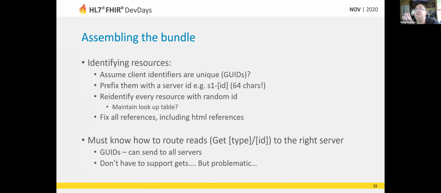So you re-identify every resource. Now, you can, and you probably should, maintain a lookup table, so that you record the ID that you've got and then the ID that you reassigned it to for later reuse, so that each time you see the same resource, the same record, you assign it the same new resource ID and there's consistency.